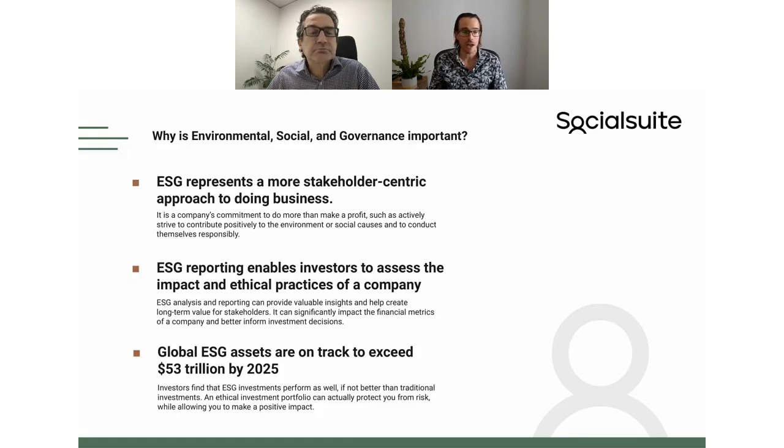What that means is that investors now find that ESG investments are performing as well as, if not better than, traditional investments. If you do ESG well, investors and the public at large see that you know how to mitigate risks and look at opportunities from an environmental and social point of view, making sure you're creating value which is shared. So it's financial value, but also social progress you're creating.